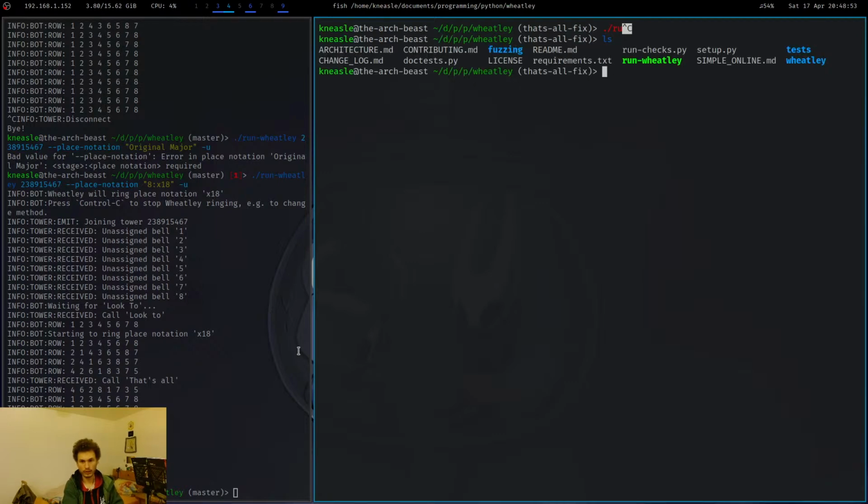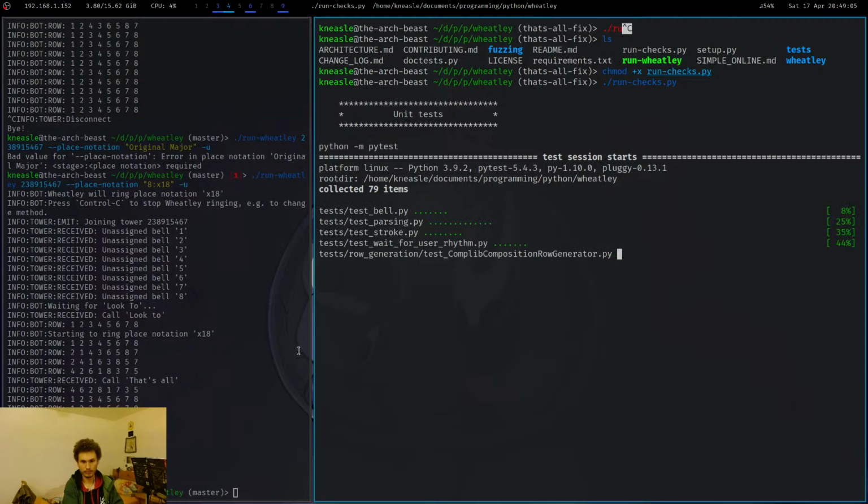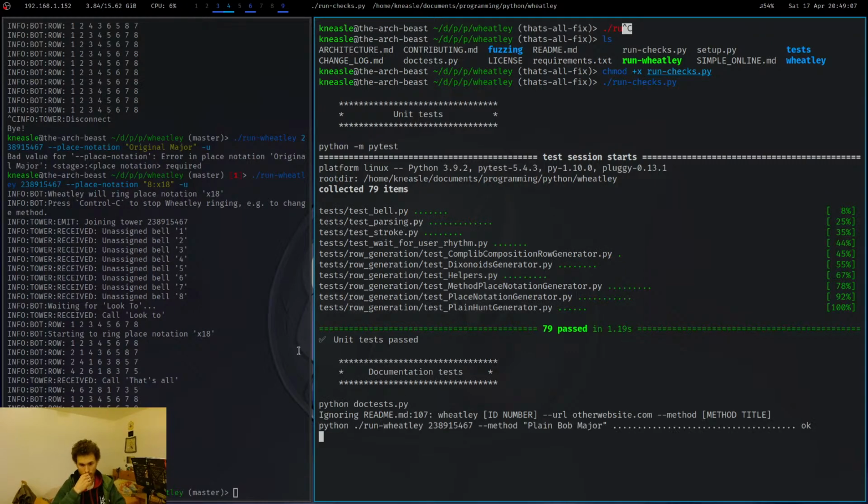Do we have run checks? Run checks is not marked as executable. We need to change that. Plus X, run checks. Now we can run it as run checks.py. And this will just run a whole load of automated stuff.